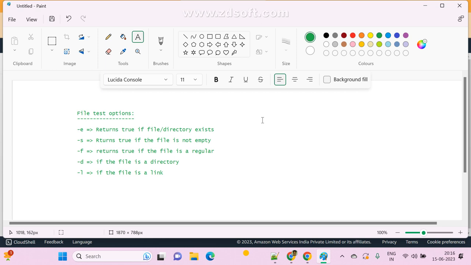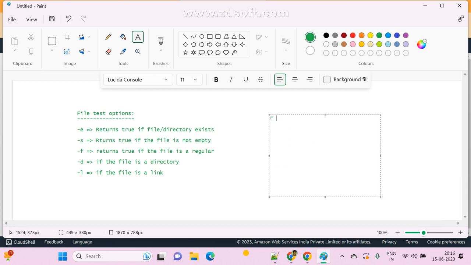You know, right? Whether it is read permission, write permission, and next, what is the last one? X. X is nothing but execute permission. Execution permission. So if you want to, we can check these permissions also.